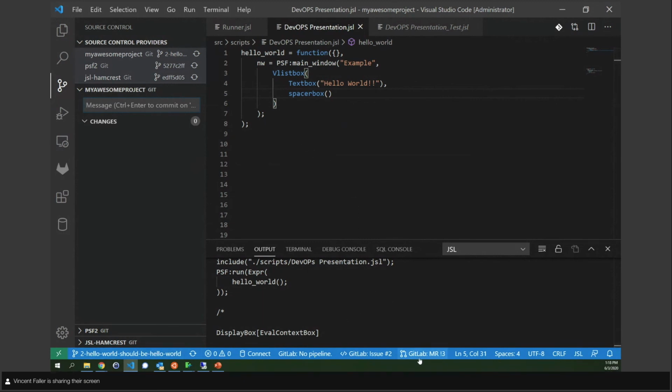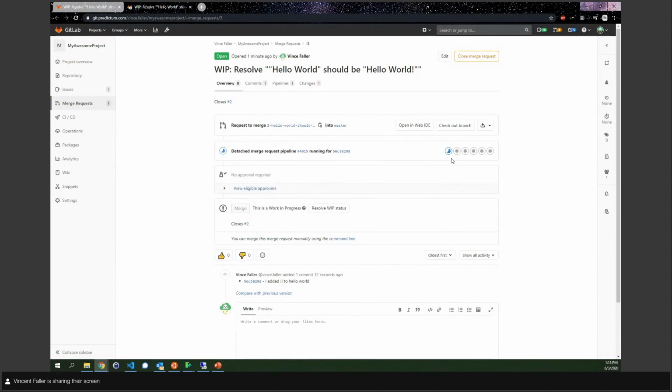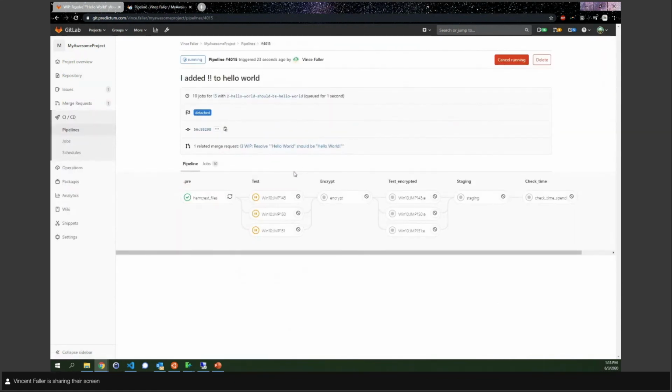Another thing that's good about VS Code is it does have a GitLab extension. So if I just click down here, here's my merge request. It'll automatically go to the merge request. And you can see it running. For every push you make, it does this pipeline, which looks a bit like this.